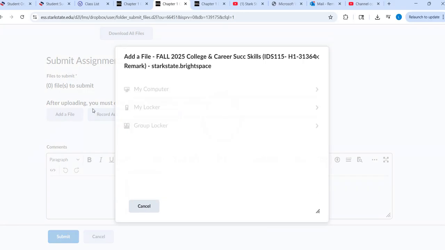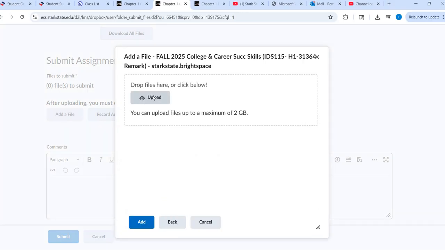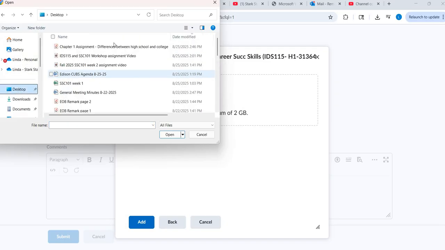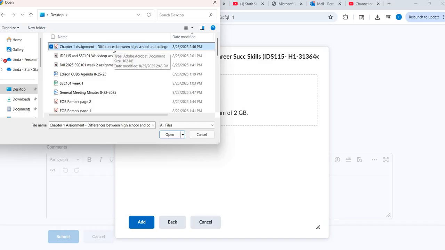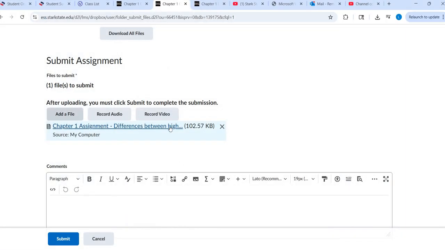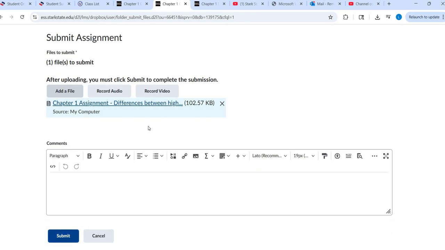I'm going to click add a file. For me, it's on my computer. I'm going to hit upload, and then I'm going to find it somewhere. I put it on my desktop, and I'm just going to use this one, even though it's not the right one for this, just to demonstrate how to work the Dropbox. I'm going to click on whatever one I want to upload. I'm going to hit open. I'm going to wait till I see it right there, and then I'm going to hit add, and then you know it's right there. And then when you're ready, you can hit submit.